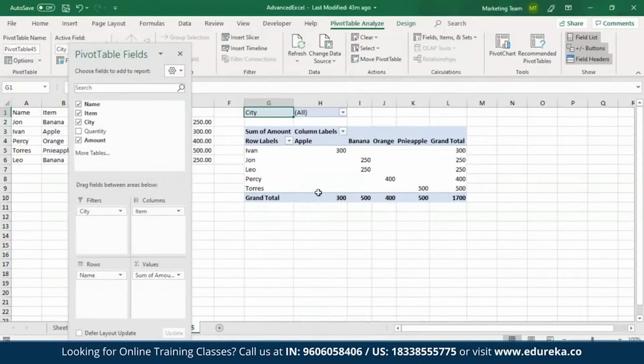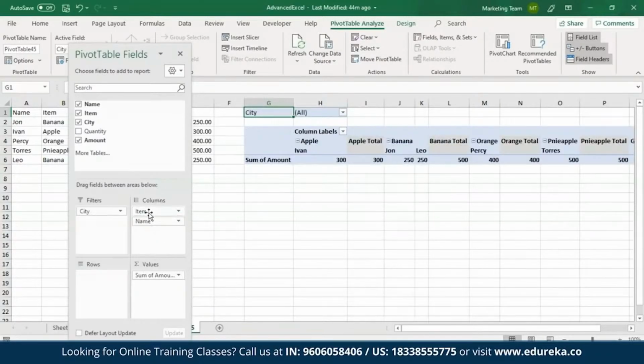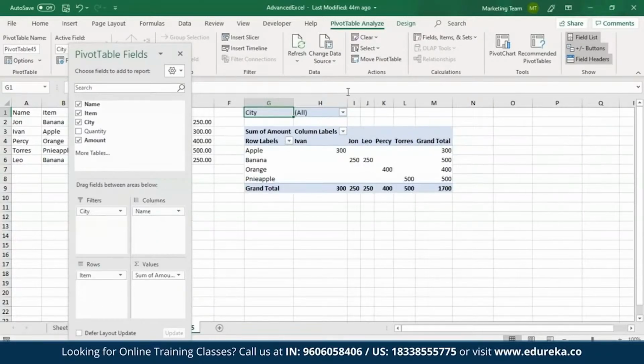So as you can see over here, a pivot table has been created accordingly. So in case I want to interchange between the row labels and the column labels, all I have to do is drag and drop those fields in the required places. Okay, so as you can see over here, my pivot table changes when I change these fields.